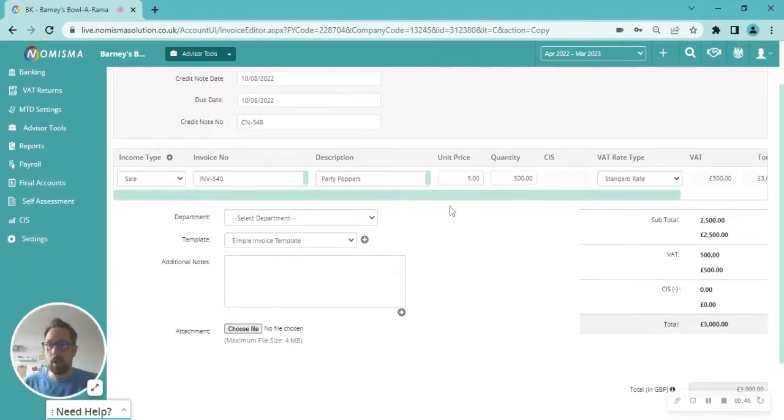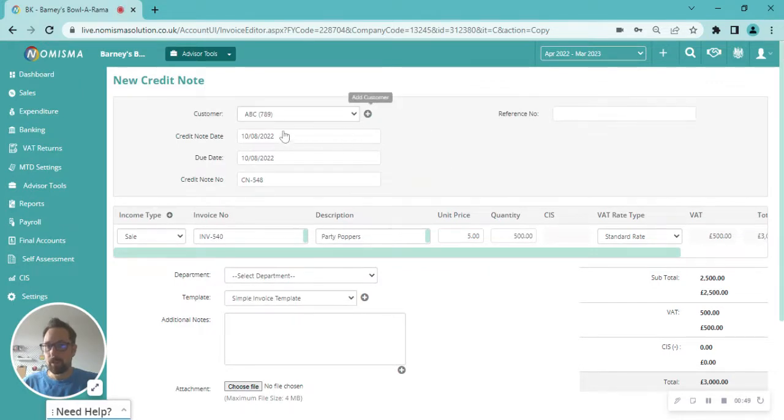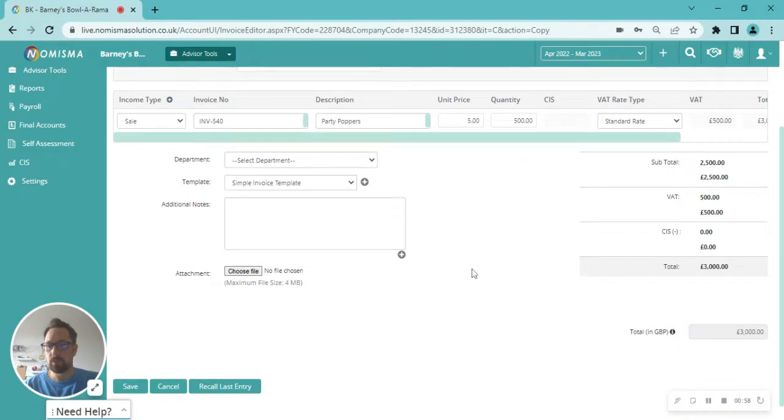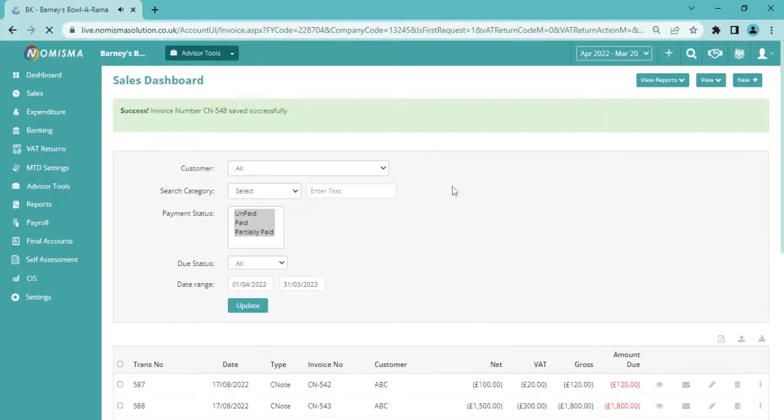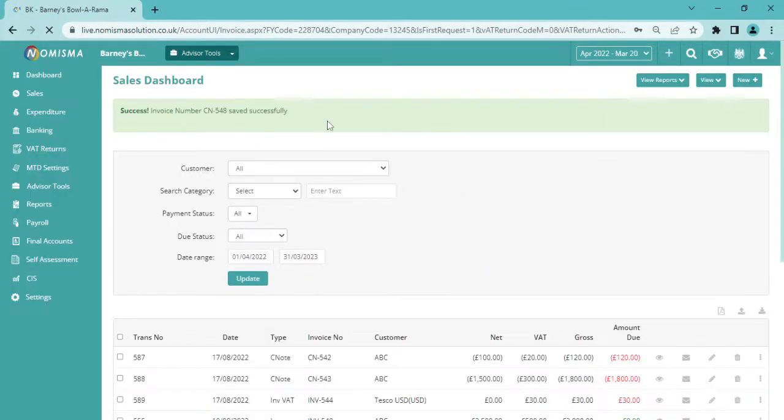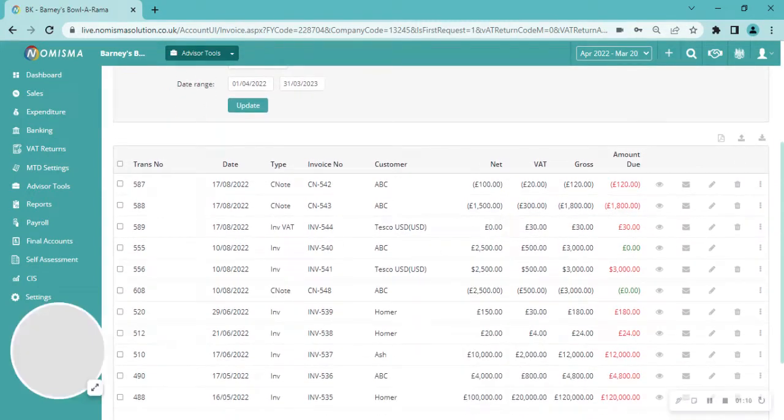And then if we're happy with everything that's on there, so in this instance you can see it relates to that customer. If obviously we need to do anything else, that's fine. We can amend anything there. Once we're happy with that, we just click on save. And then credit note 548 saved successfully. So we can see credit note 548 there, and that's zeroed off the invoice as well. So that's in relation to that.